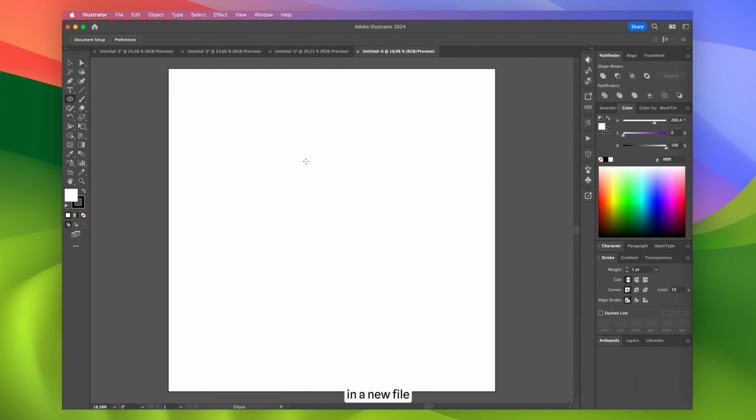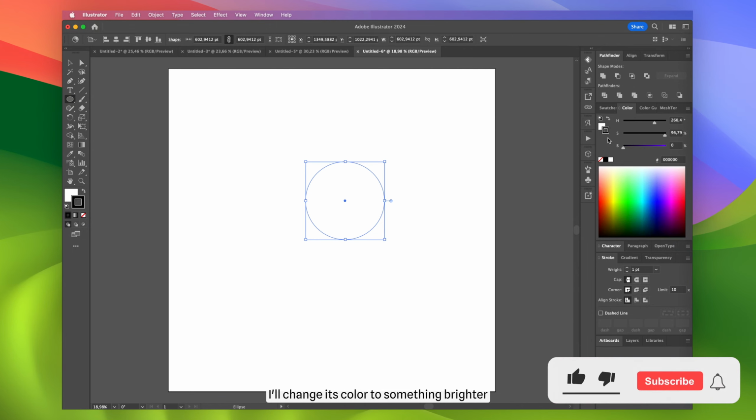Hey there! Today I'll show you how to create a vibrant, stylish, and super easy gradient in Adobe Illustrator. First, in a new file, I'll use the ellipse tool to create a circle. Then, I'll change its color to something brighter.